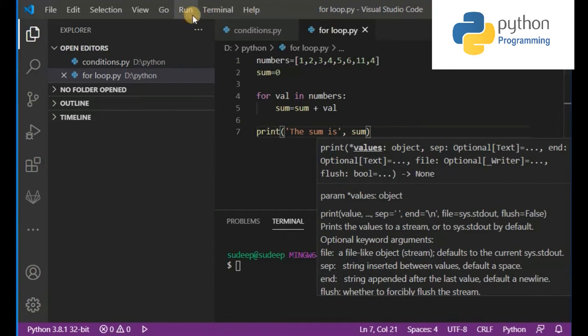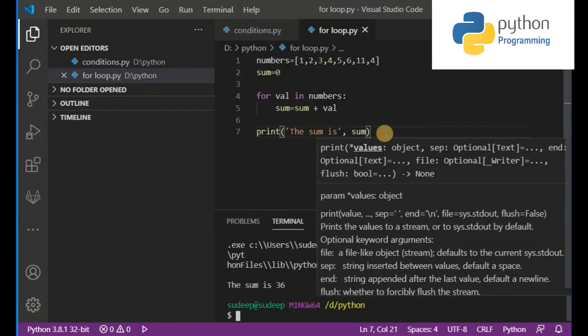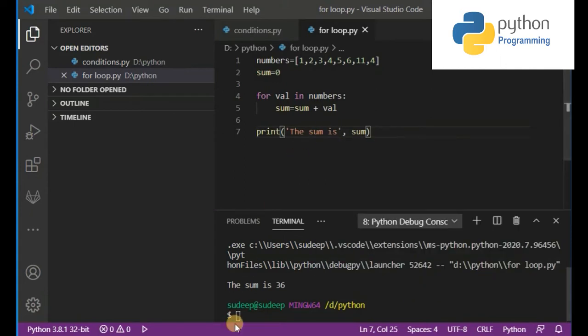Okay, let's have a look at the output for this program. You can see here the sum is 36. Over here is the total sum of this one. Now this is for list.